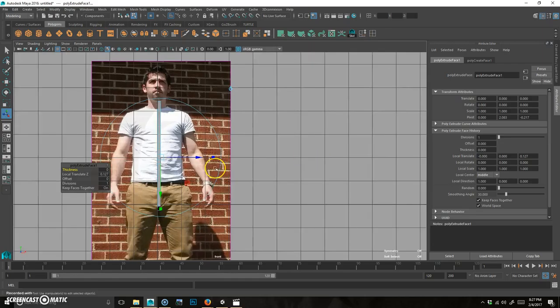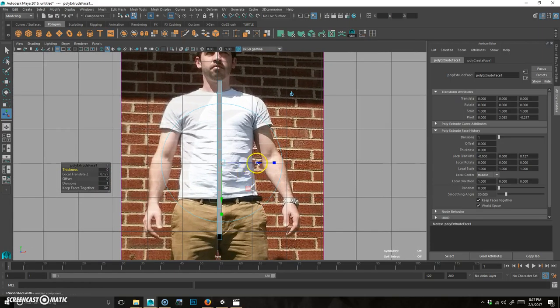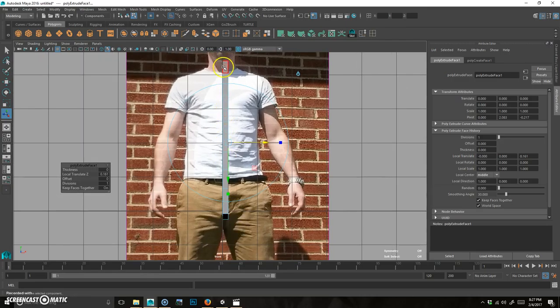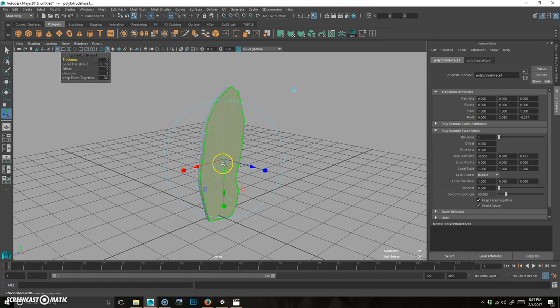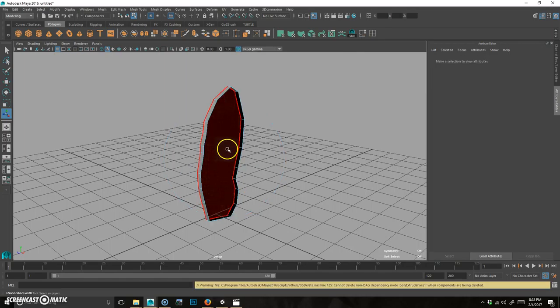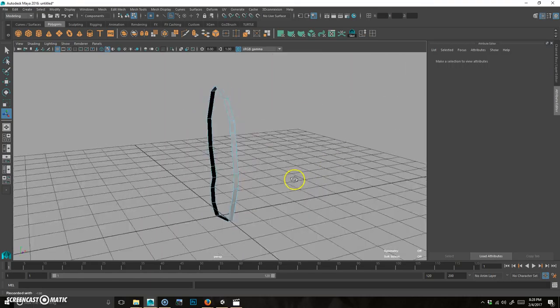And I'm not too concerned as to how far out to go. This is obviously going to be my linea alba, which is the area that's the center; if you look at anybody, you can tell we have a center line. I'm going to move it out, delete, delete. So now all I have is a strip here.